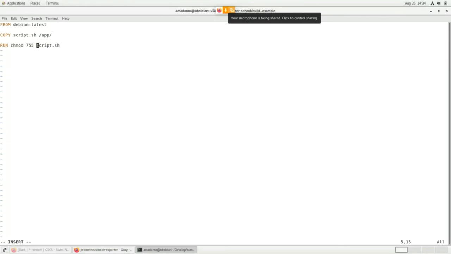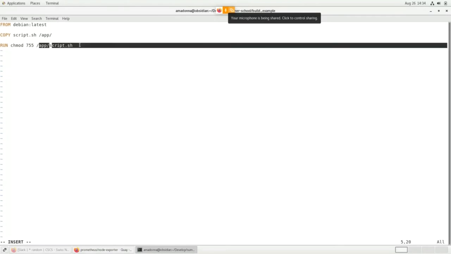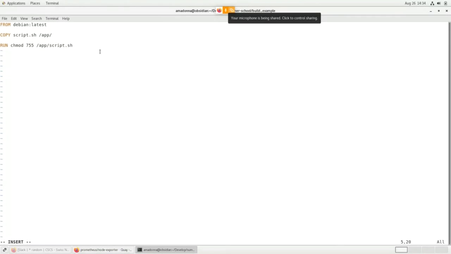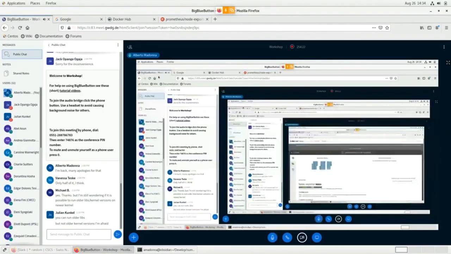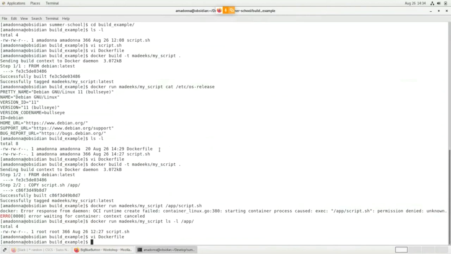This is not the correct path. This is app. And this is the path to the location of the script inside the container. Check. Okay, I just wanted to check I'm still with you, that I didn't drop again. Okay.